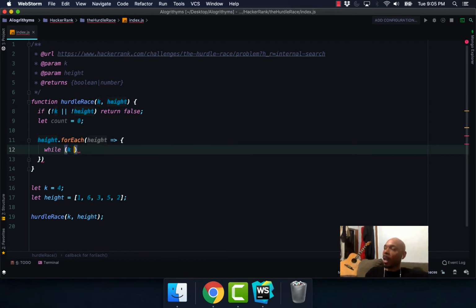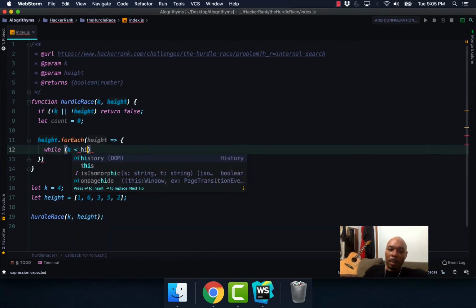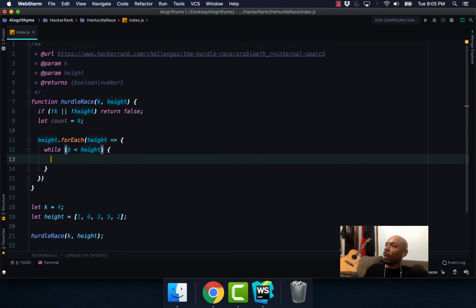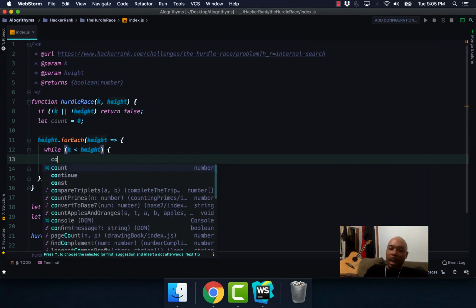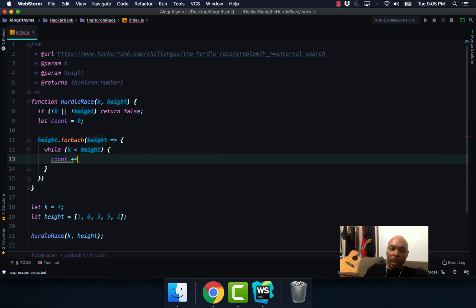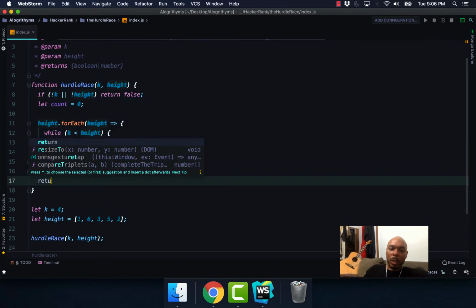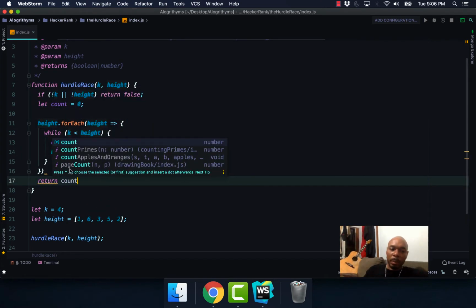K, which is our height, is less than the height that comes back to us. This is what we're going to do. We're going to increment our count just so we know we're taking that super juice. And then we're also going to increase our height, which is K, by 1. Once we're done with all this, we're going to go ahead and just return our count.